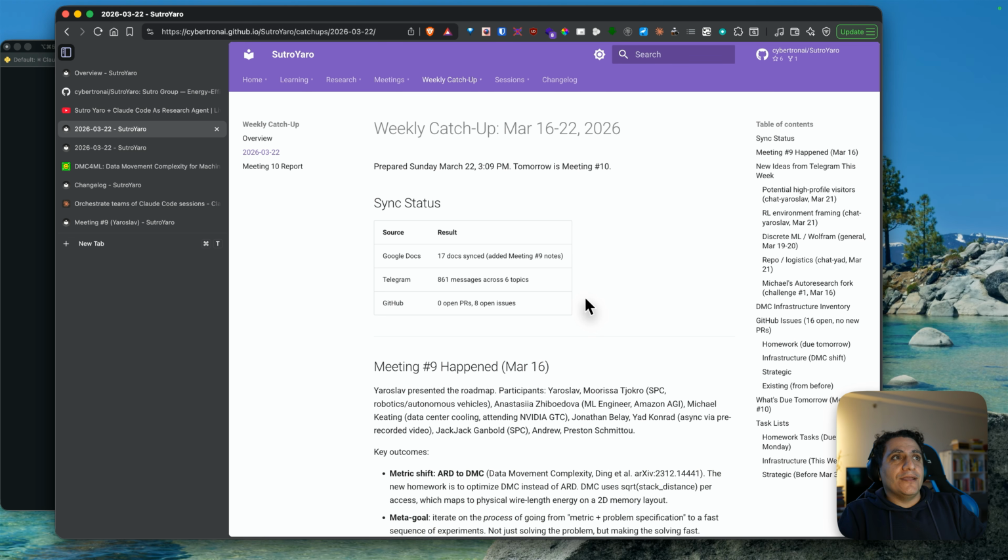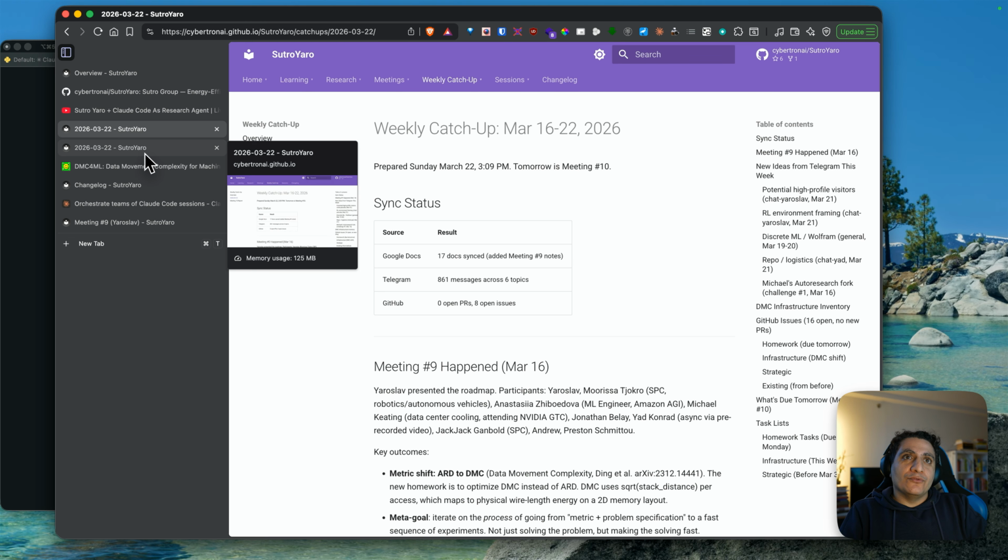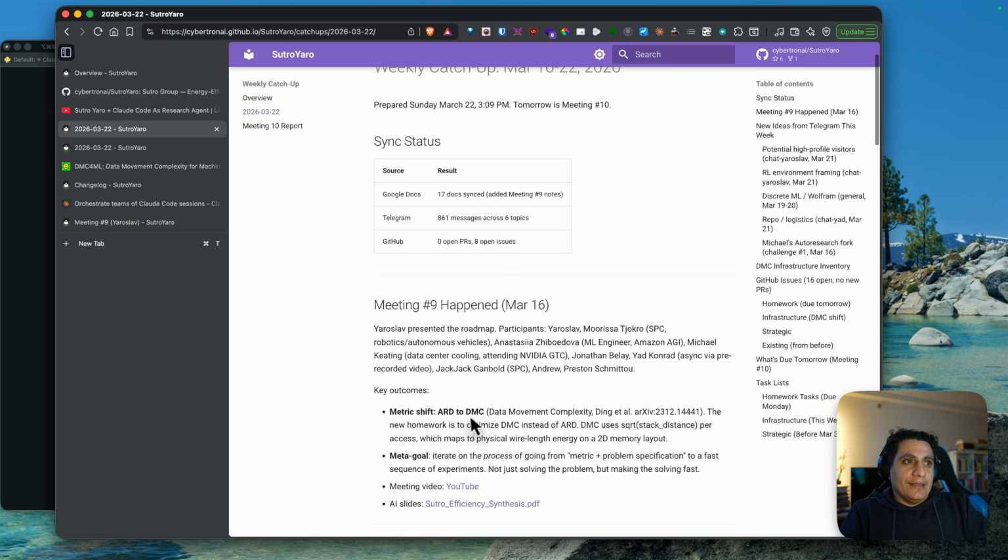That's one thing. The other thing that I ended up being able to do, a little spoiler here, is that I believe the group suggested moving on to using this metric, which is data movement complexity rather than the average reach distance, and then setting that as a benchmark and seeing what some of the outcomes of that are.